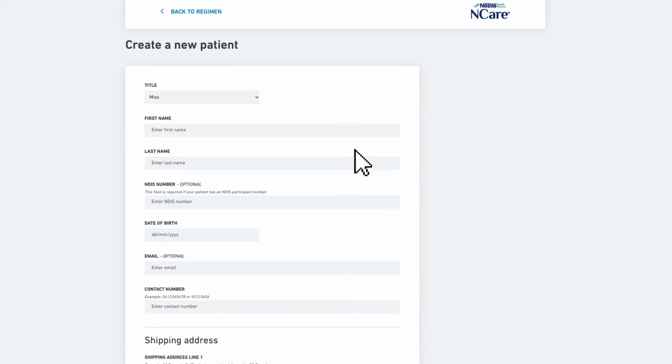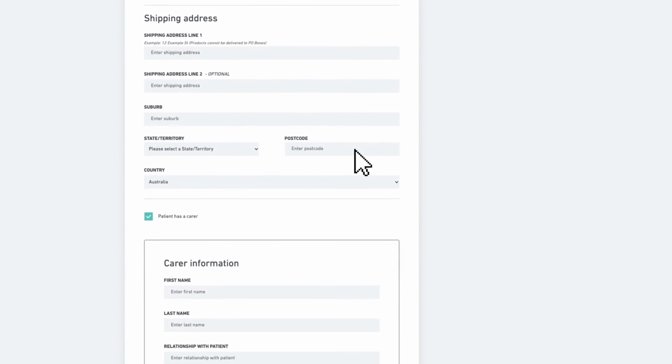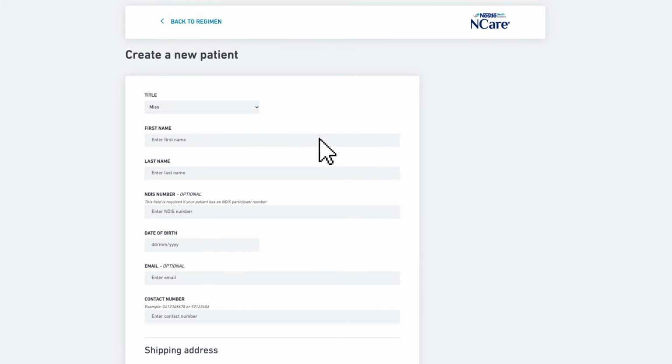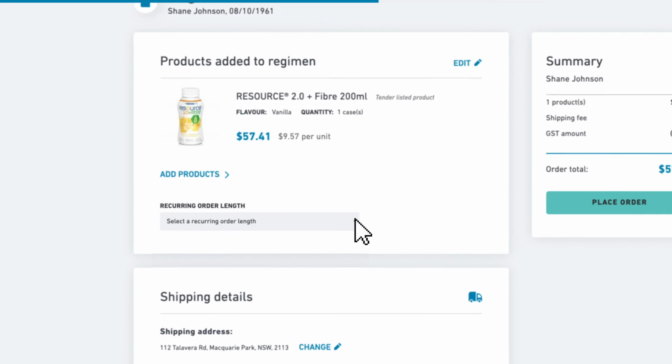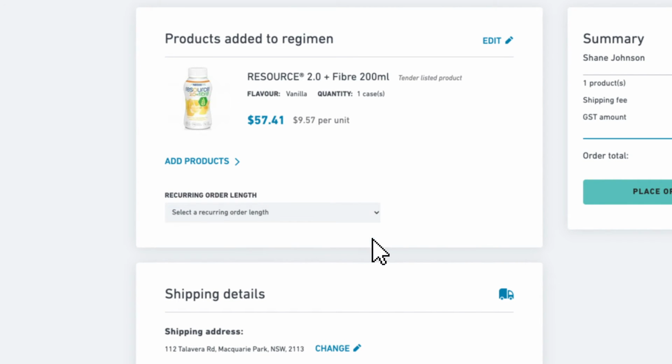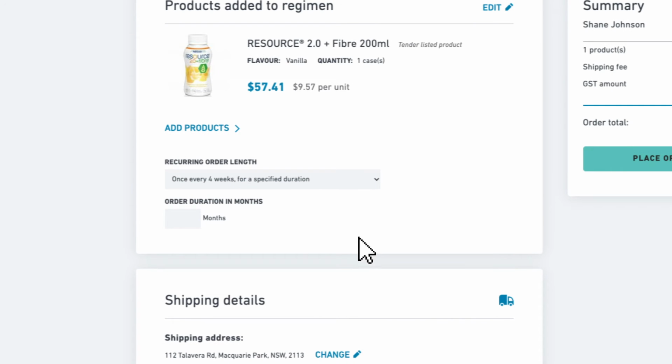Next, populate all relevant and mandatory patient details. You'll also have the option of adding contact details for a patient's carer during this step. Once the patient's details have been entered, you can set the regimen's length as either a one-off order, once every 4 weeks for a specified length, or once every 4 weeks ongoing.